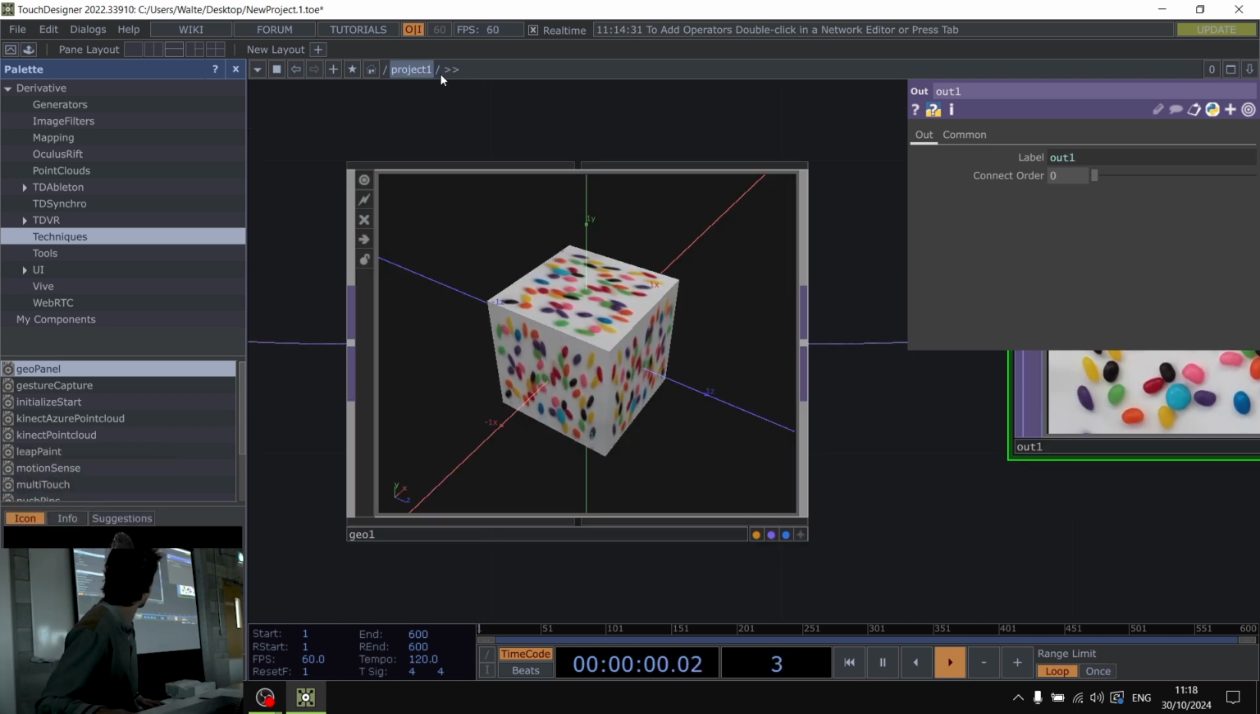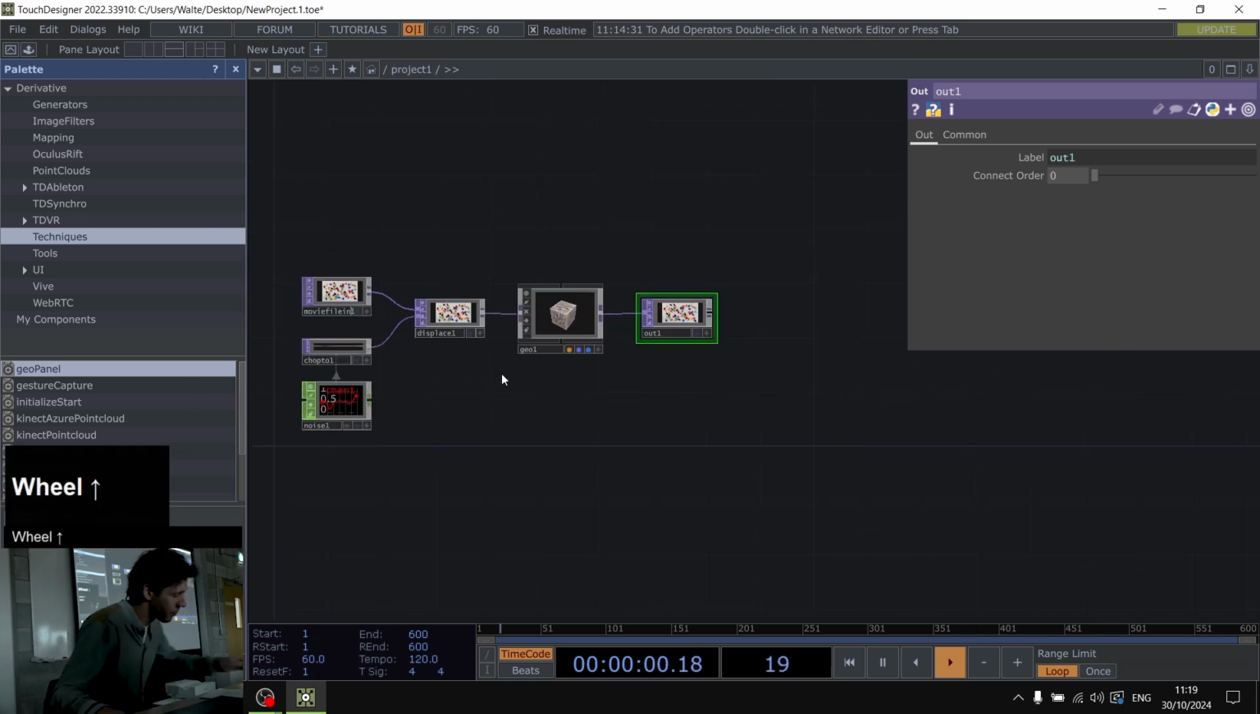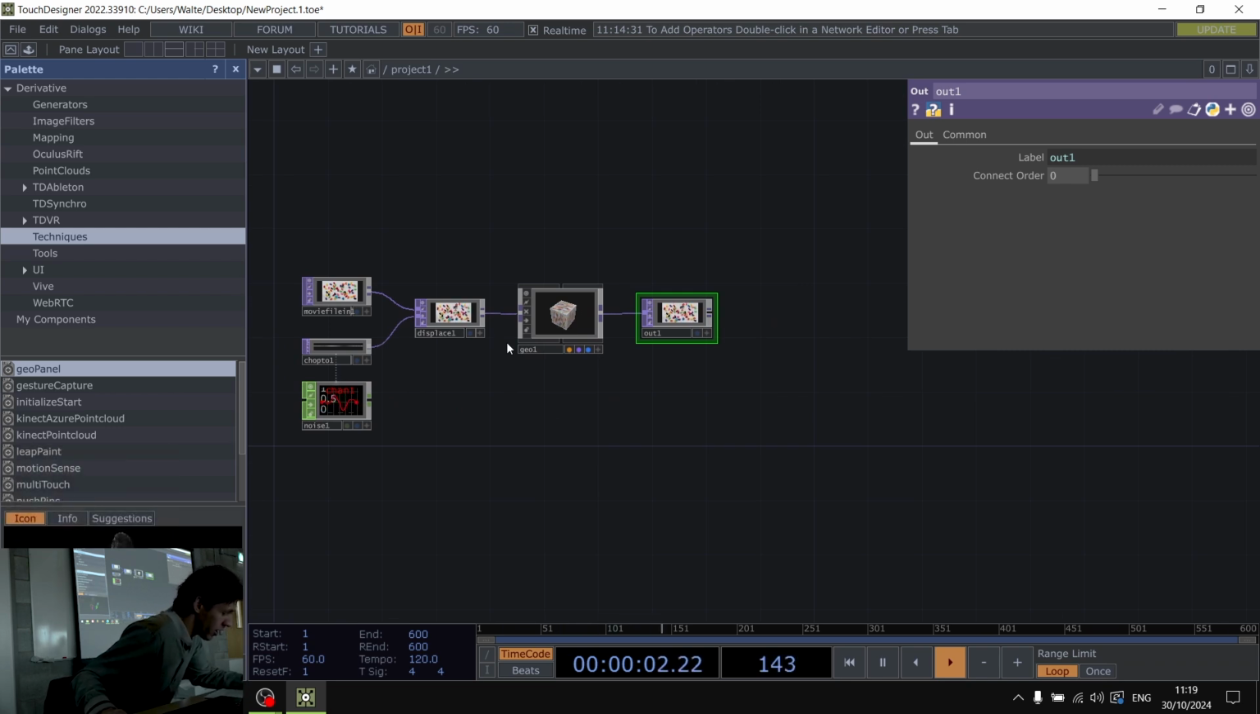But yeah, the navigation bar tells you where you are. So if you're ever really lost, you can look up here and ask where am I right now? Click on Project 1 and you're back in the main network again. Cool, moving on.